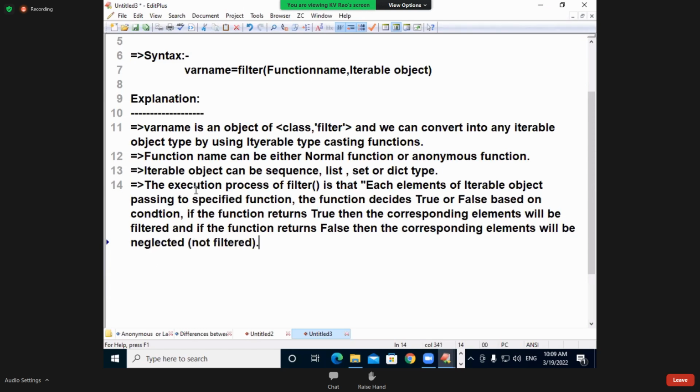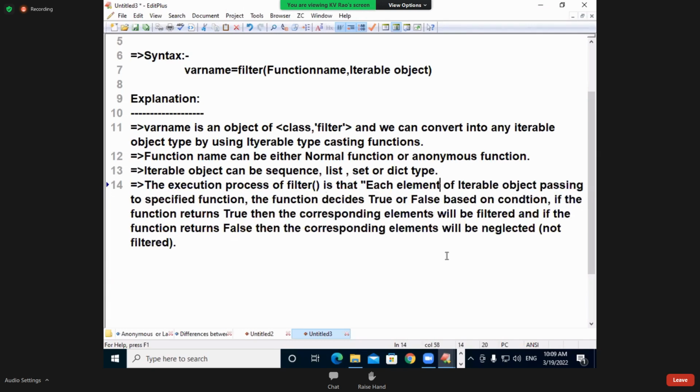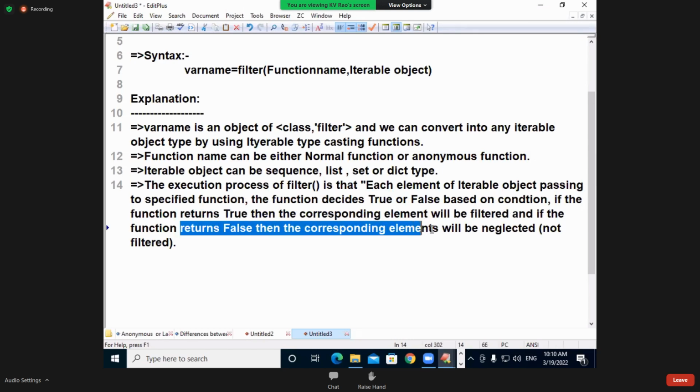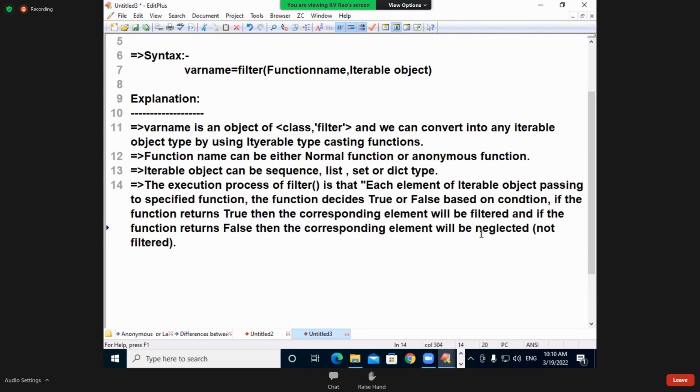Did you understand? The execution process of filter function is that each element of iterable object is passed to the specified function, and the function decides true or false based on condition. If the function returns true, then the corresponding element will be filtered. If it returns false, the corresponding element will be neglected. Neglected means not filtered. This is the execution process of filter. Compulsory question: how does the filter function work? You need to explain. Understand, students?